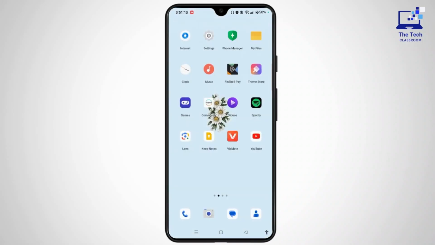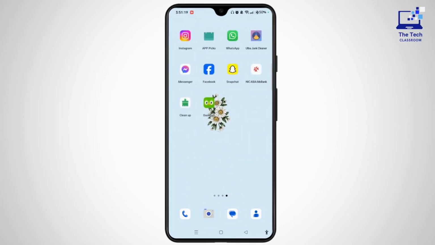Once you have followed all the steps, what you need to do is you need to check whether your icon has been fixed or not. When you go back, here on the home screen, you can see the perfect Duolingo application's icon. So that is how we can easily fix the Duolingo app icon.